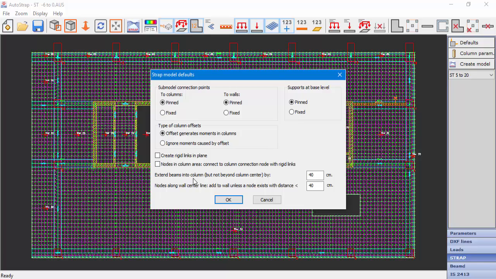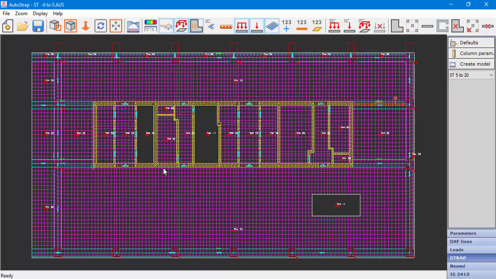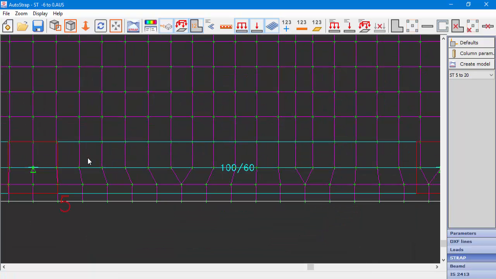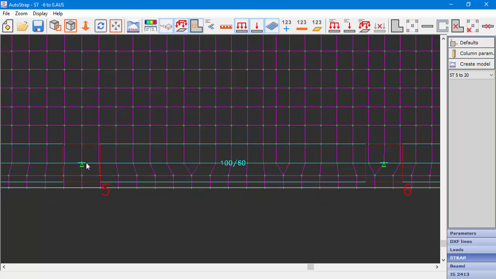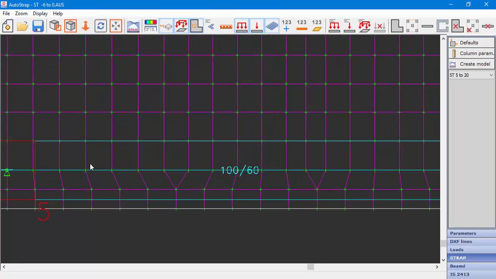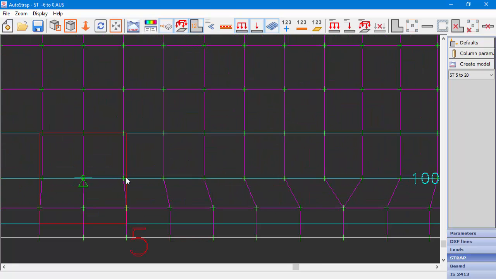The next option is extend beams into columns. Remember the default value of 40 centimeters, and let's see an example. We can see an offset in column number 5. The program inserted the beam 40 centimeters into the column section perimeter and created an offset for the gap that is left.